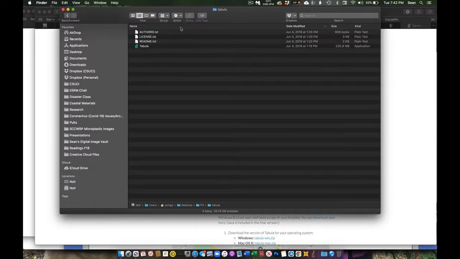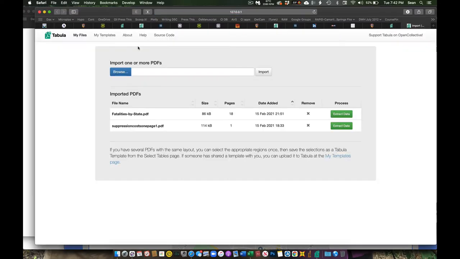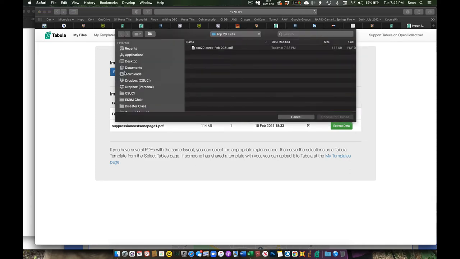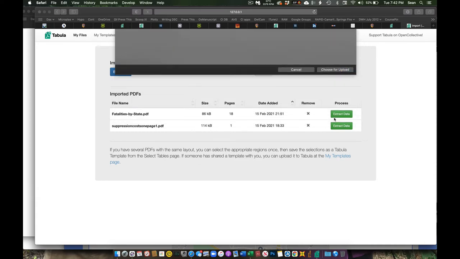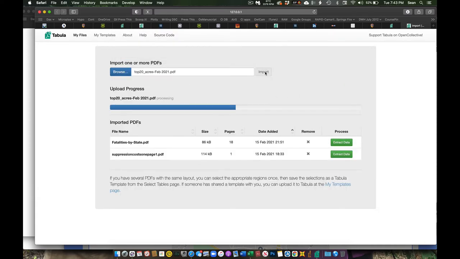So here we go. I've downloaded this, and in this case I'm on a Mac, and there's some readmes, etc., from the folks that made it, but all I need to do is click this, and you'll see it immediately takes us to a website in our browser, in whatever our default browser is. Now here's my dialog window. First we'll hit browse, go to the document that we've saved, this PDF that we want to scrape, say choose for upload, it'll upload it, and then say import.